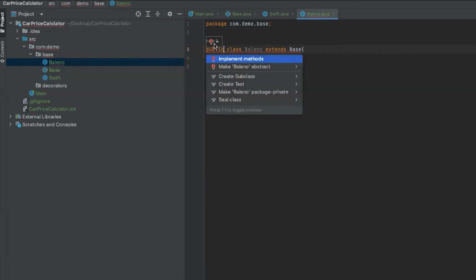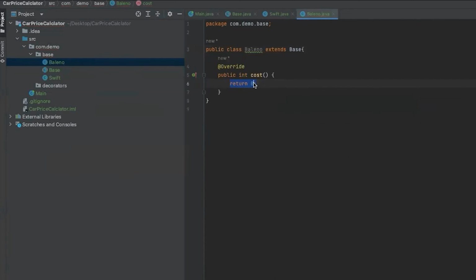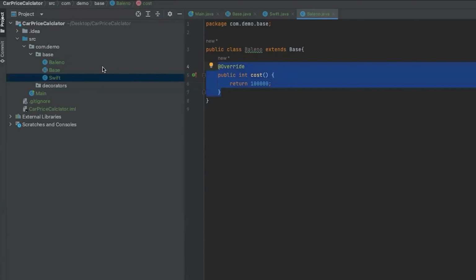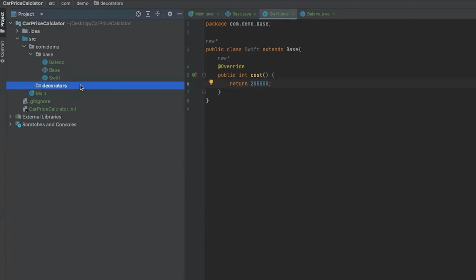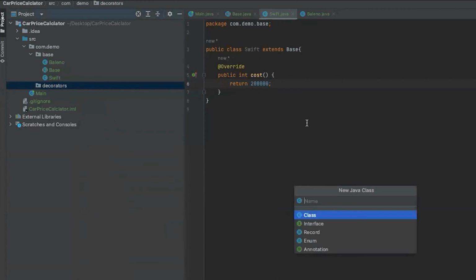Let's say if somebody asks me the cost of Baleno, I'll return 1 lakh. Same goes for Swift, which also extends base. Let's say the Swift would return 2 lakhs. Great. Let's make a decorator abstract.